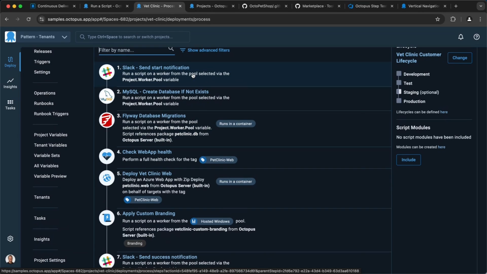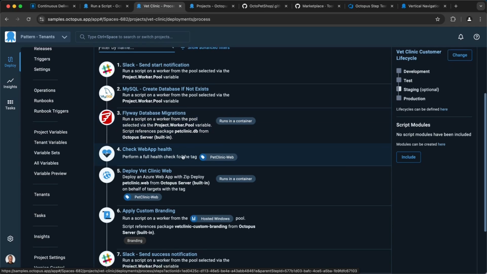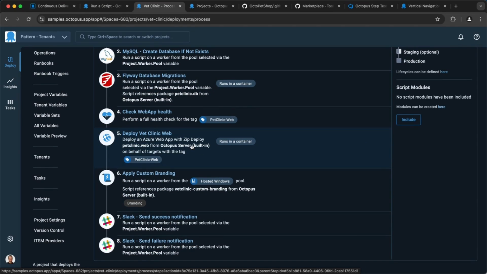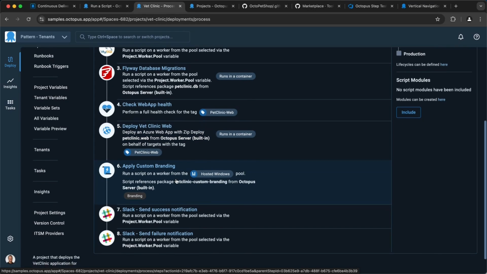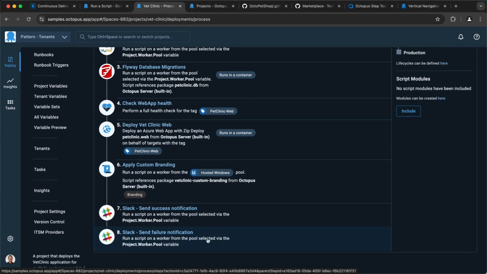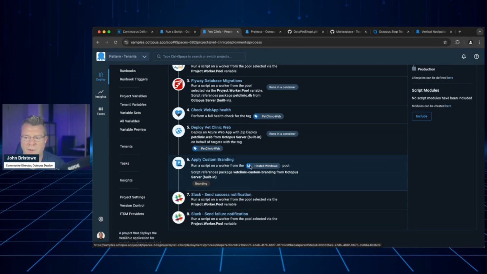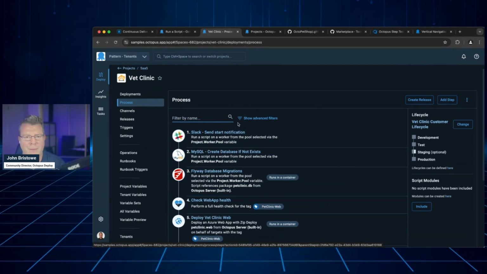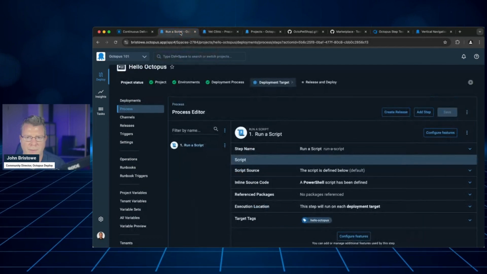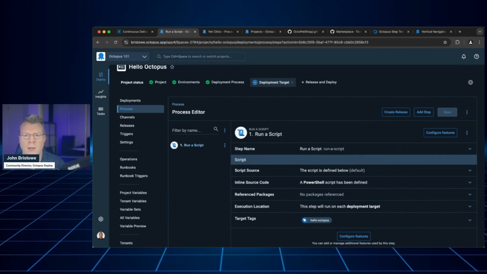We're sending a message to Slack saying, hey, a deployment's running. We're communicating with MySQL. We're running a tool called Flyway, which is from Redgate. We're doing health checks. We're doing an Azure Web App deployment. We're doing some custom branding to it through a script step, and then we're doing Slack notifications whether it succeeded or failed. So this is what a more elaborate example would look like, just to give it some context.